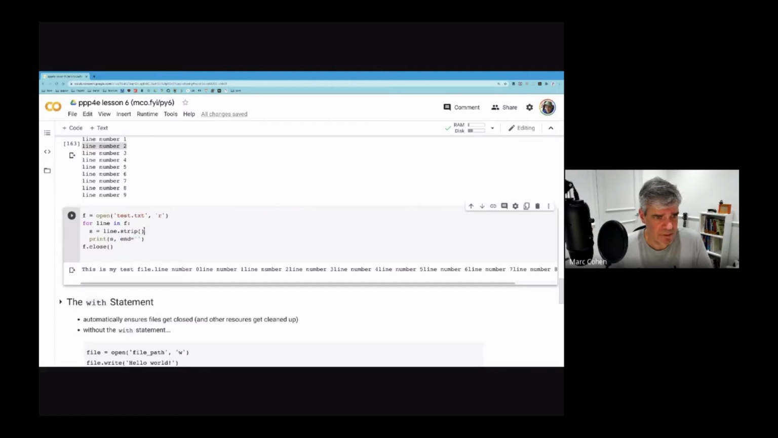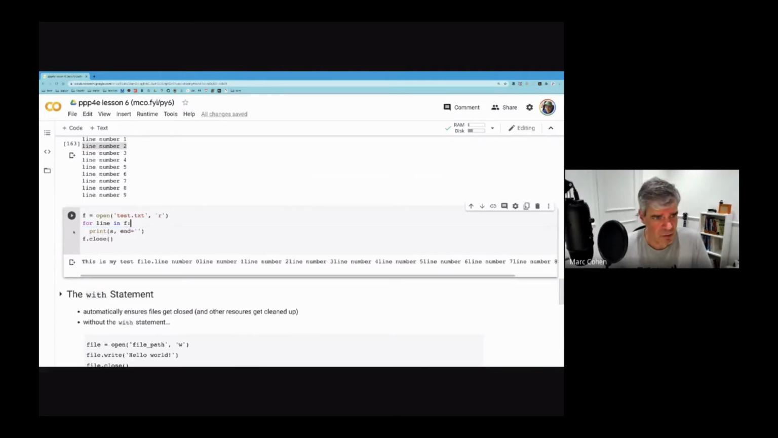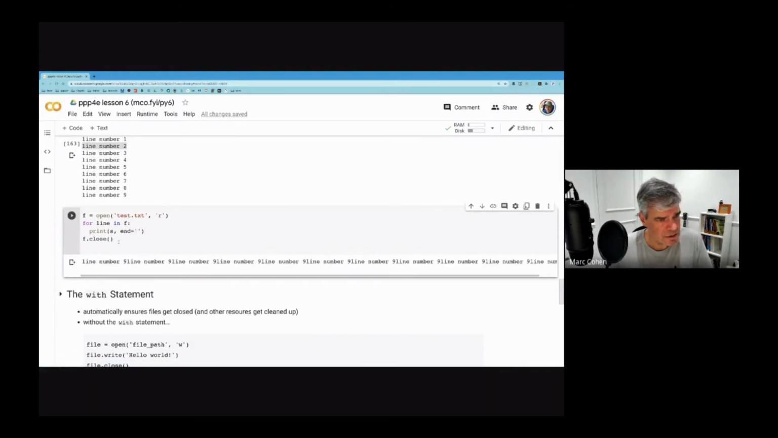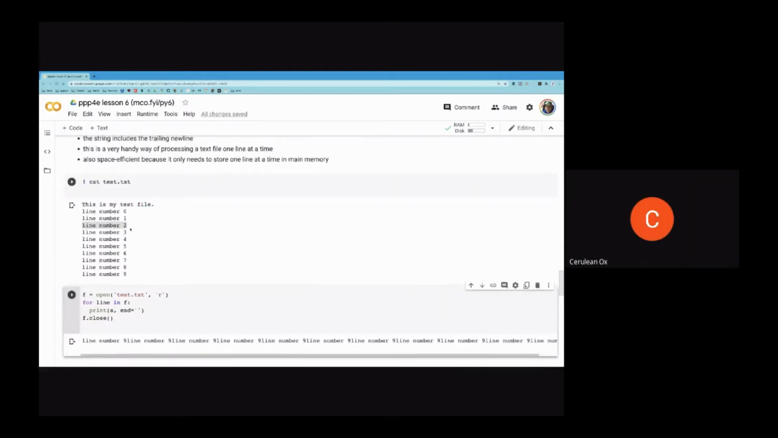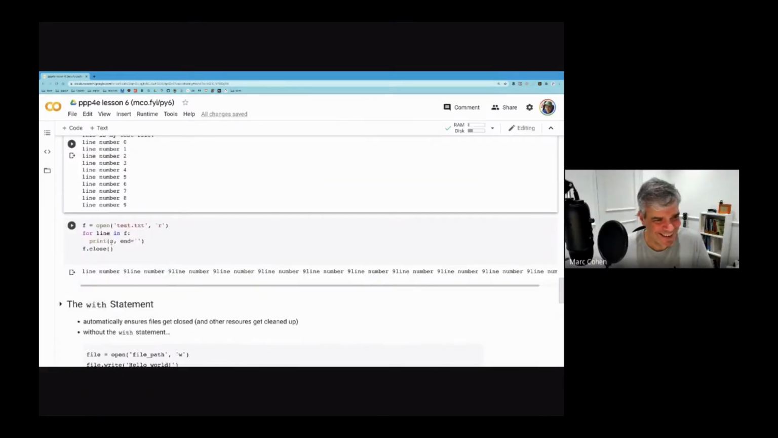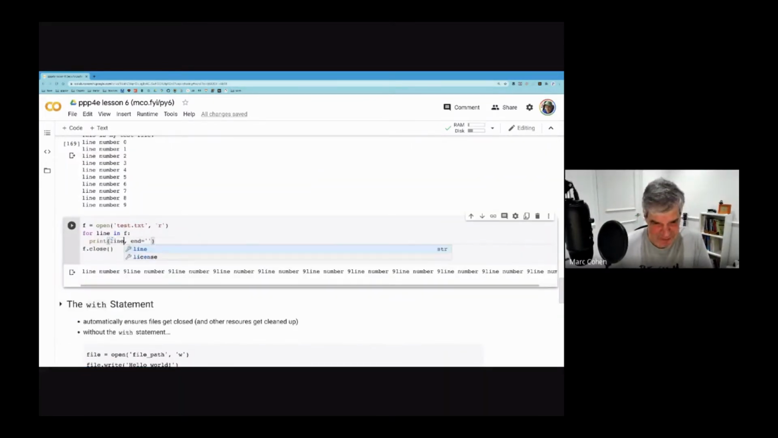I'm going to get rid of the strip because it's a little more work, and I'm going to go back to just using end equals null. And why isn't that working? Oh, because it doesn't know what s is anymore? Thank you. Saved me some time there.